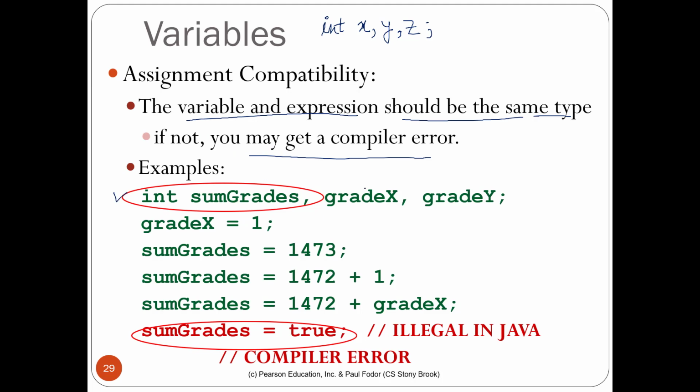sumGrades is an integer, gradeX is an integer, gradeY is an integer. So if you say gradeX is equal to 1, you are fine, because gradeX is of type integer and you put an integer value. sumGrades is equal to 1473, perfectly fine. This is an integer, you can assign it. sumGrades is equal to 1472 plus 1, that's fine. You can add these two integers, the result would be an integer. Integer assigned to an integer variable, perfectly fine. Similarly, sumGrades is equal to gradeX plus 1472.